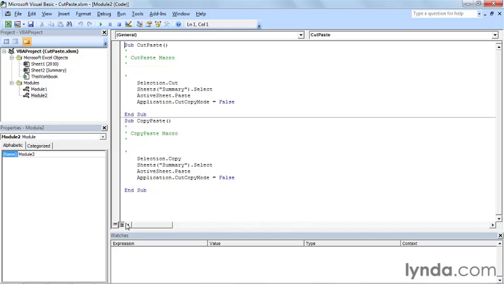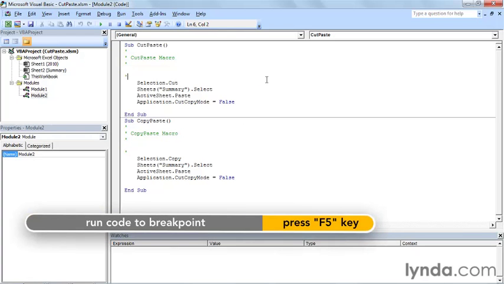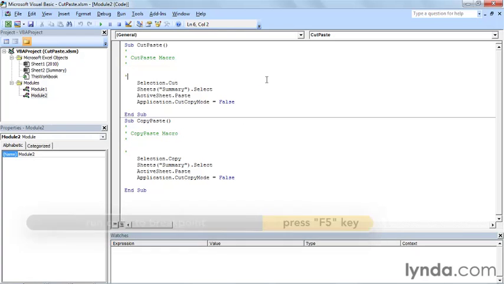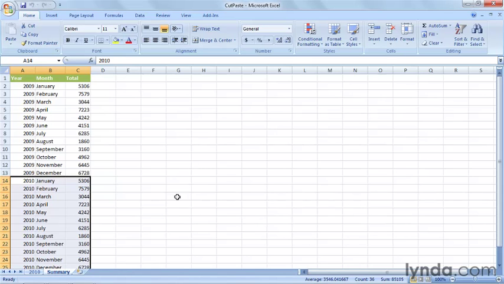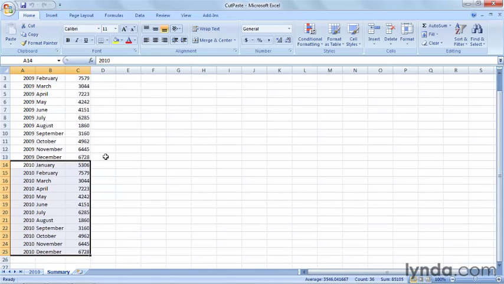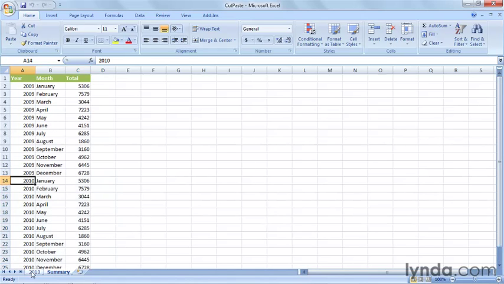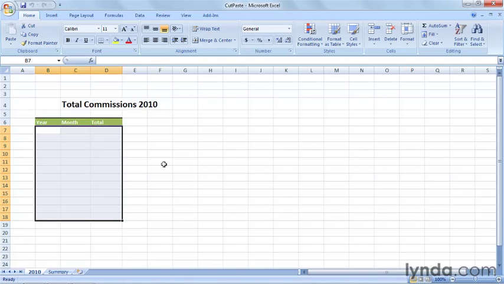So Alt F11 to switch back, and I'll press F5 to run the macro. Didn't see anything happen here, but when I press Alt F11 to go back, I see that the summary worksheet has been selected and that the data has been pasted into my worksheet correctly. Because I used cut, the data is gone from this original worksheet.